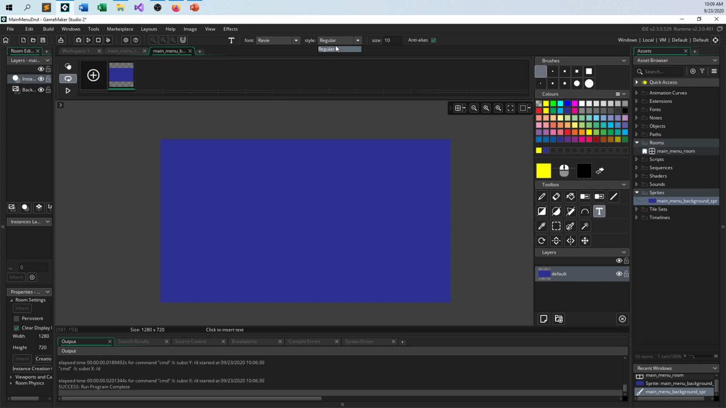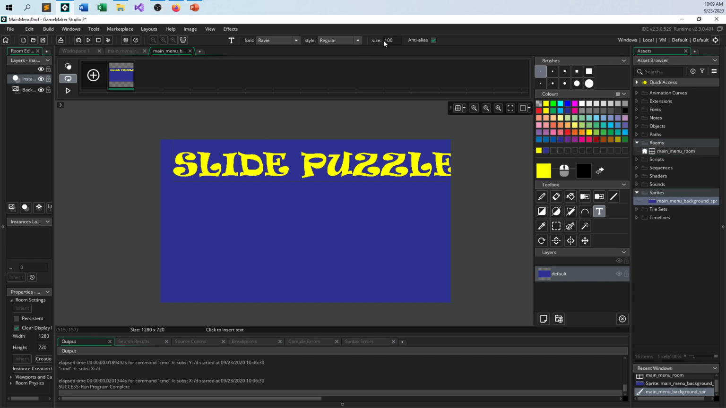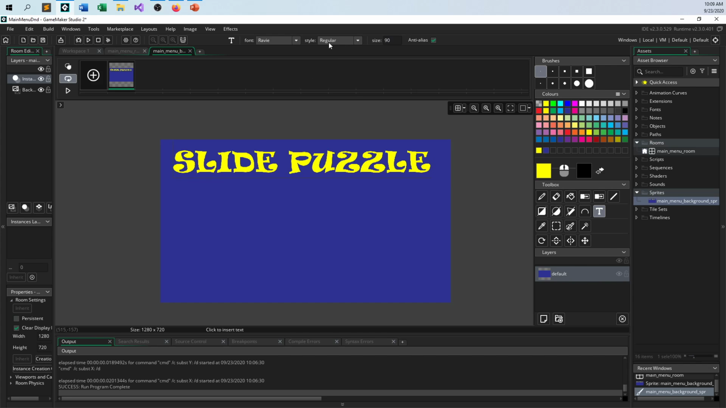I'm going with Gravy regular 100, and I'm just going to call this Slide Puzzle. Ooh, look at that. Oops, that size does not work. 90, sure. All right, and again, my job right now is not to make this thing look nice. I'm just here to teach you functionality. So Slide Puzzle, yeah, I got that going for me.